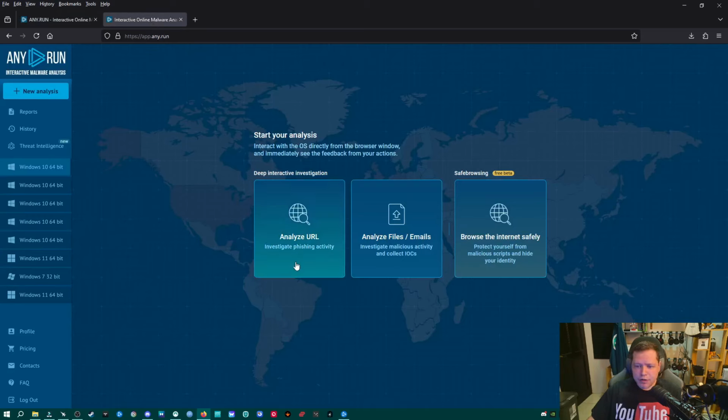Right here on the front page, we have Analyze URL, Analyze Files, and this new feature I've just been notified about. It allows us to browse the internet safely, so you can browse through Any.Run instead of browsing on your own and maybe damaging your computer. So if you're concerned about malicious websites, or you want to go somewhere you think is infected and see what would happen, don't do it on your computer. Do it through Any.Run. That's a cool feature, which I'm going to explore in another video because I'm curious.